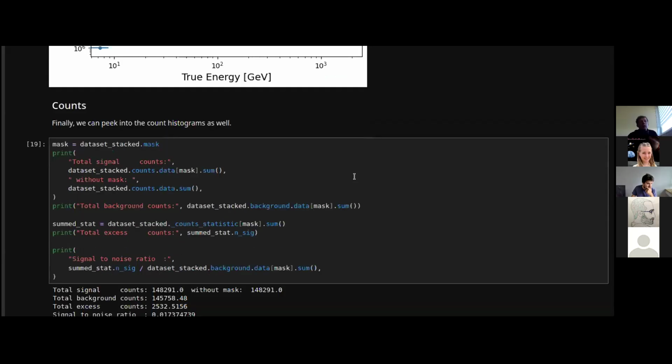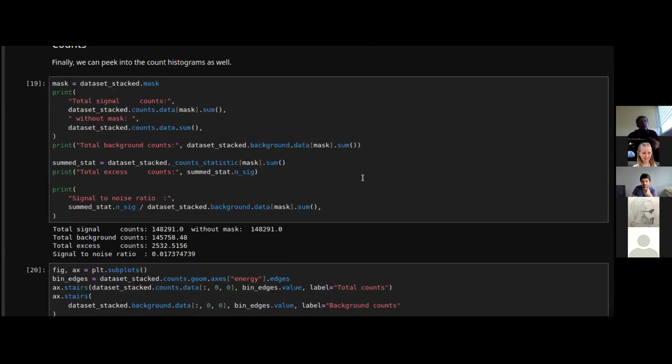Okay, let's have a look at those very little counts we had before. We can do some statistics here and calculate the total excess counts. It's around 2,500 counts over a background which is 150,000. So we have a signal to noise ratio which oscillates between 1 and 2%.